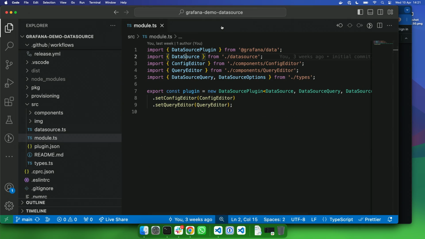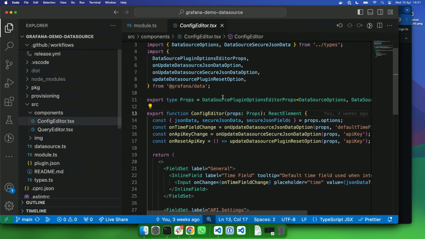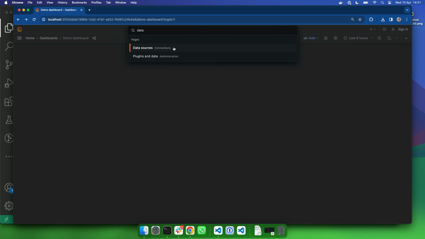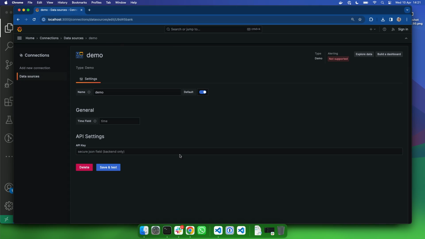So let's go back to the module.ts and visit the config editor. If we jump over to Grafana and go into the data source config editor, this is the config editor for this plugin. It's super simple. We basically have 2 sections: General, which provides a time field, and API settings, which provides the user and a secure API key. We picked these 2 because part of the data can be available for everyone, which is the general, and then we have the API settings, which is secure and shouldn't be shared with the front end.